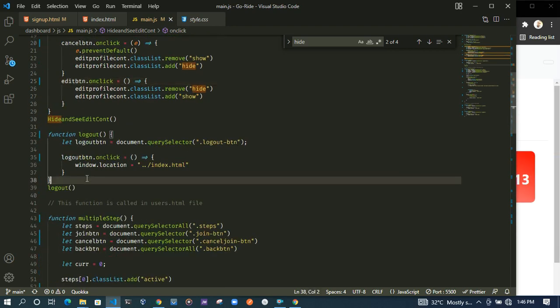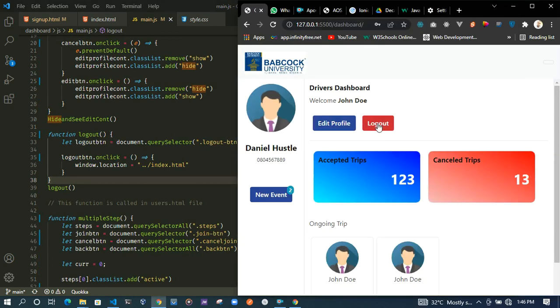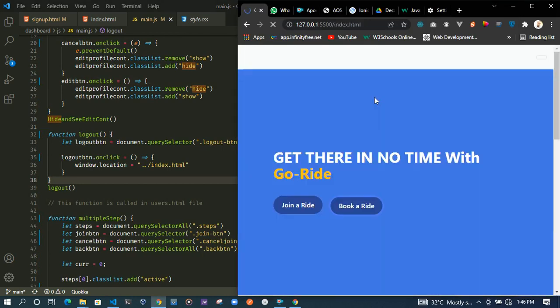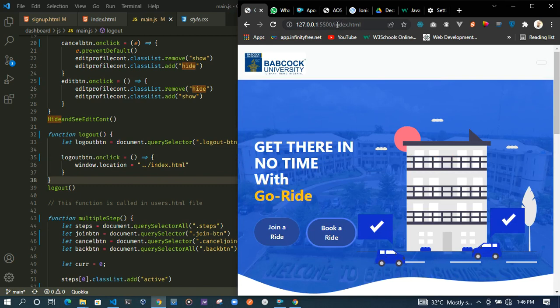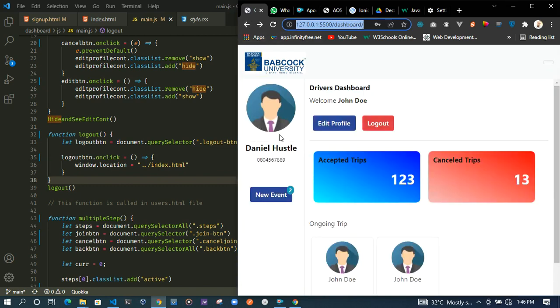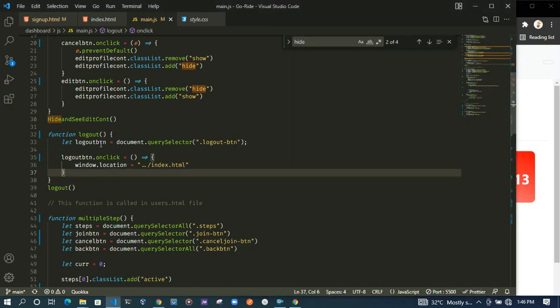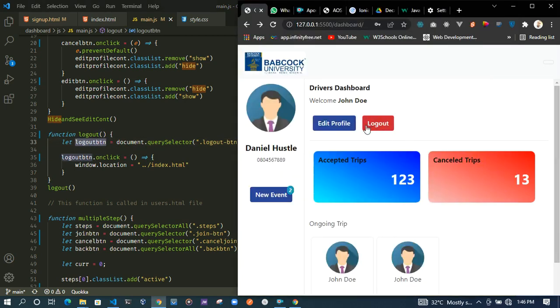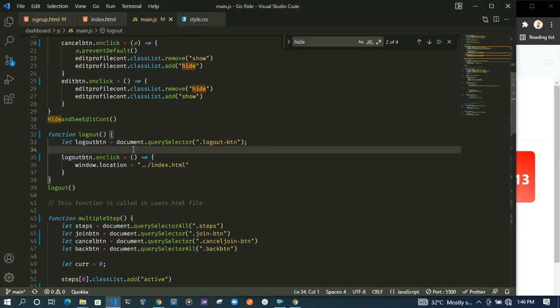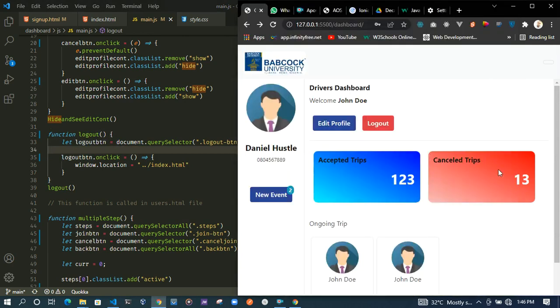Alright, for the logout, how the logout works is that once you click on logout here, it redirects you back to the index.html file here, or the root of this particular site. But how does that work? Let's look at this particular piece of function, the logout function. The logout function simply selects the logout button here. We want to add an event that tells us that once we click on this particular button, we need to redirect the user back to a certain page.